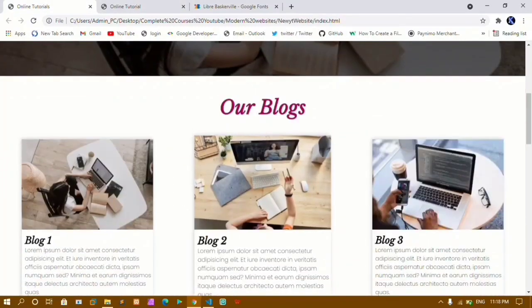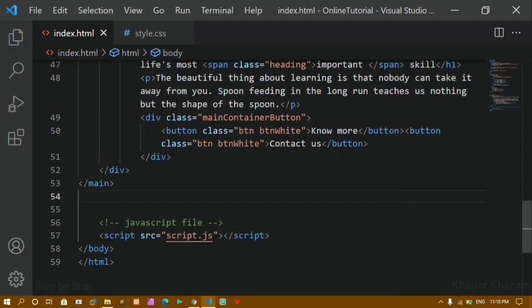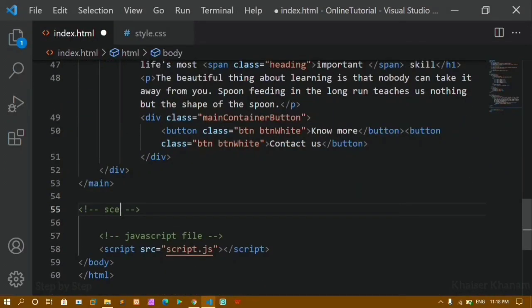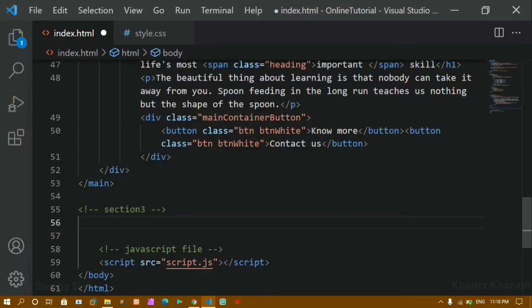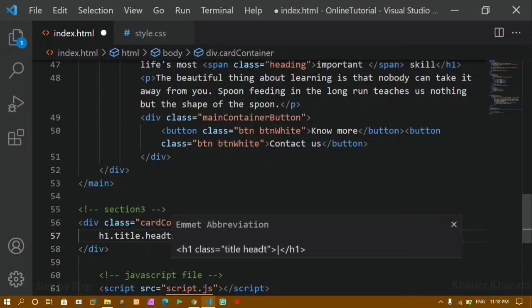The third section. Now inside index.html, below this second section, I'll create one comment, and inside this I'm just going to give section 3. Below this I'll create one div, and for this div I'll give the class name as cart container. You can give any names for your classes. Inside this div, first I have h1. For this I'm going to give the class name as title, and also one more class name, that is nothing but head title, for my mobile devices.